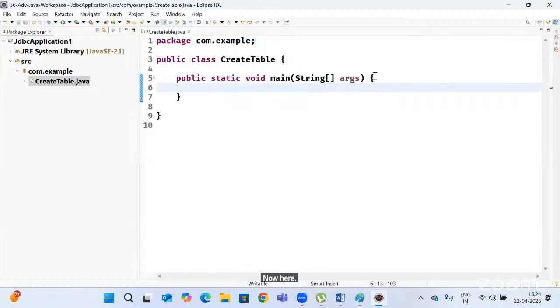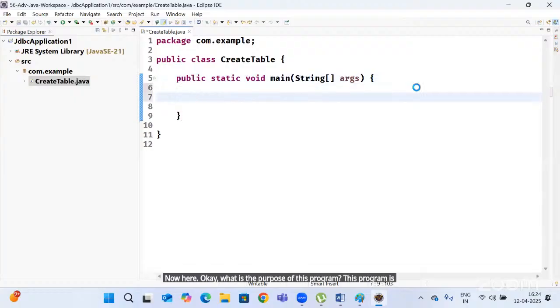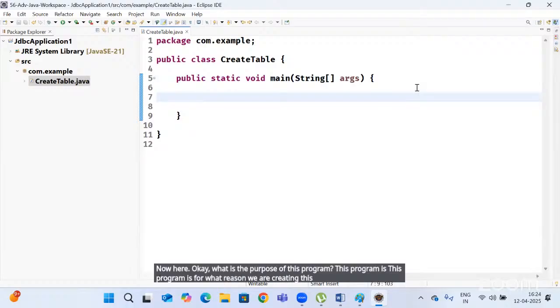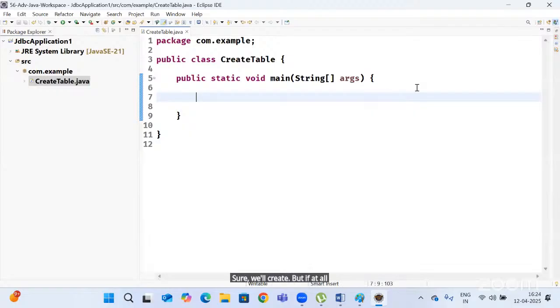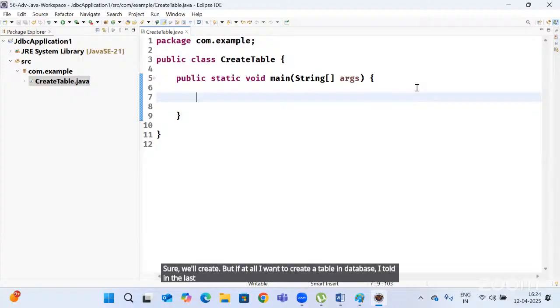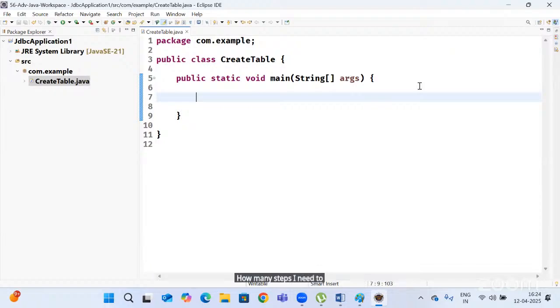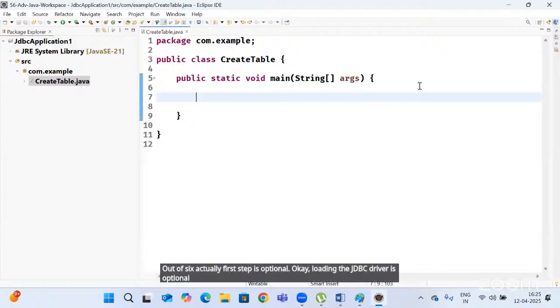Now, what is the purpose of this program? For what reason are we creating this program? We want to create a table in the database. Sure, we'll create. But if I want to create a table in the database, as I told in the last class, there are some steps we need to follow. They are called steps to write the JDBC program. How many steps do I need to follow? Six steps. Out of six, the first step is actually optional. Loading the JDBC driver is optional, but since it's the first application, I'm writing it. For further applications, I will avoid that.